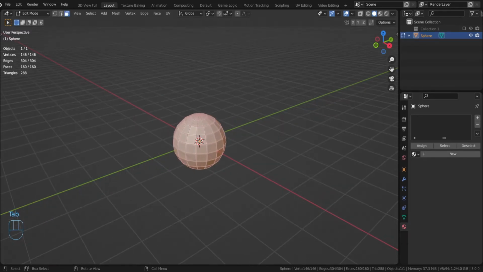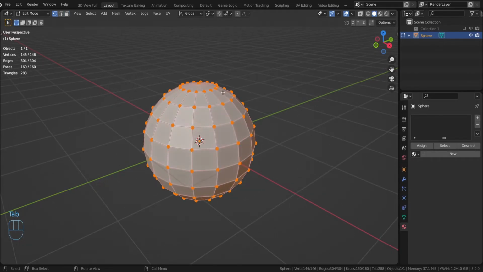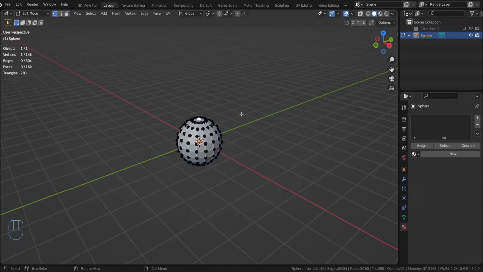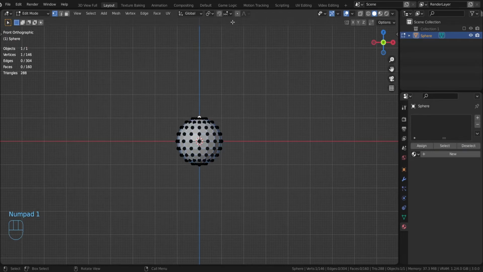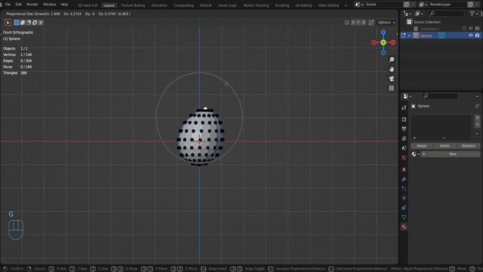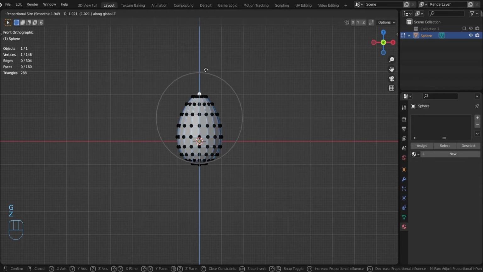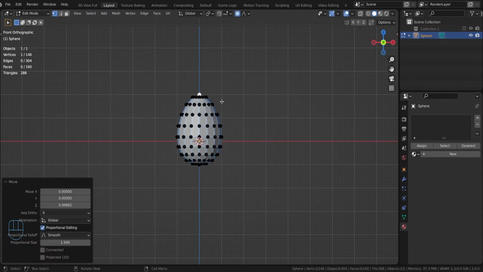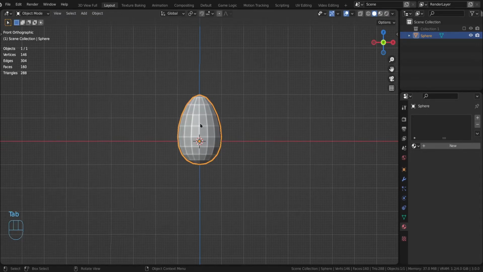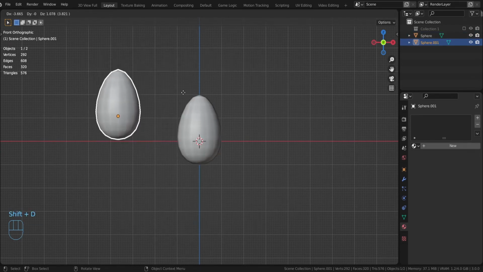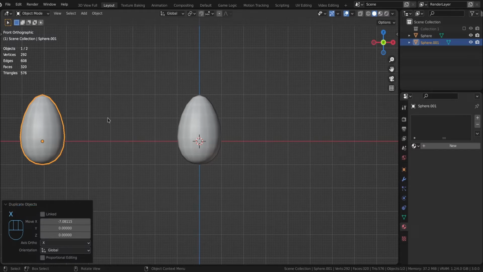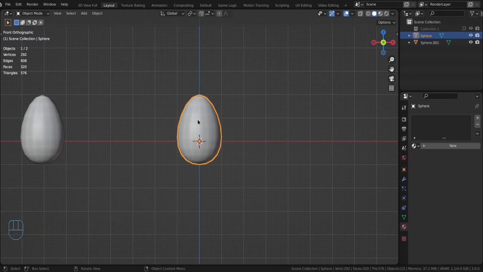Then go to edit mode, vertex select the top one, go to front view, use the proportional editing, and move along the z-axis. Go back to object mode, then smooth. Make a copy of it and move it along the x-axis. Go back to your first egg and zoom into it using numpad slash.